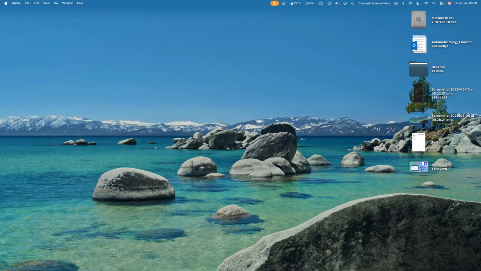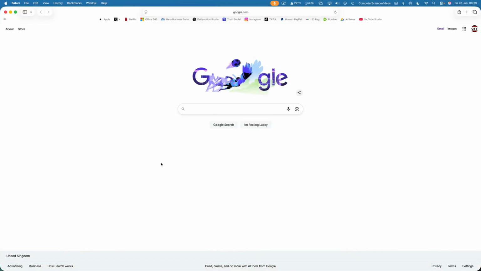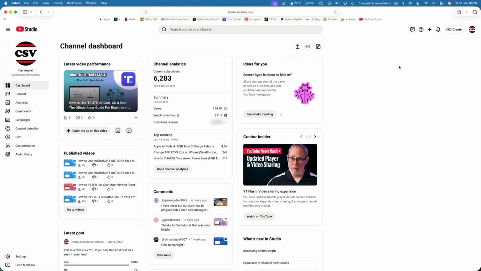So now let's go down to the dock, go to the web browser, which is Safari. In this case, click on this, wait for that to load. Once it is loaded, now let's go to the top right corner for a shortcut that will take us directly to YouTube Studio. And then make sure that you are signed into the account. So on screen, we have the dashboard.